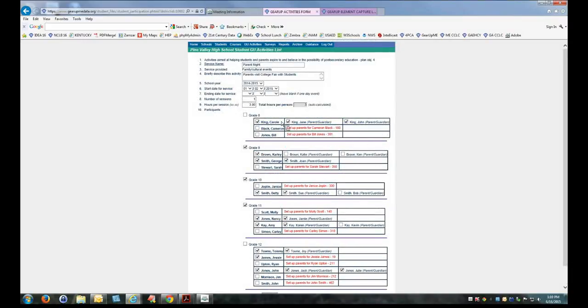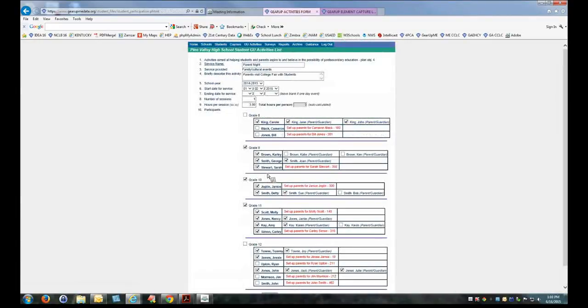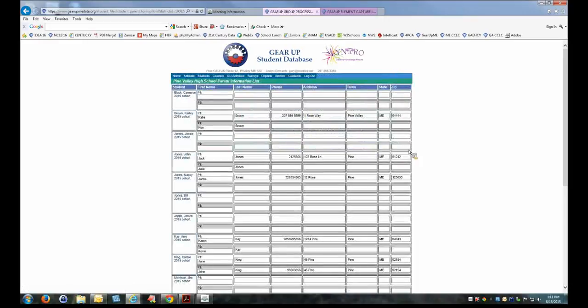To select the students and the parents, it's the same way. If you select all of them, it will select all the students in that grade. It will not select all the parents for all the students because you may choose to have one of the parents chosen and not the other parent. So we'll go back to set up information for the parents. So we go back to Home, and you can go to Parents under the name of the school that you were just setting up an activity for. And you can enter the parents' names here.